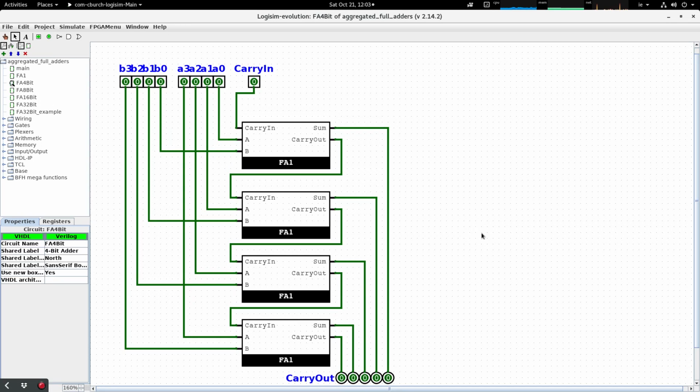What I've got set up in Logisim at the moment is a 4-bit adder. What a 4-bit adder does is it takes two inputs, which are the A word and the B word. It also takes a carry in for the first column. The basic idea is that each digit of the A word is added to the corresponding digit of the B word. So A0 is added to B0, A1 is added to B1, A2 is added to B2, and A3 is added to B3. You can see that there is a full adder for each of the columns of this 4-bit sum.